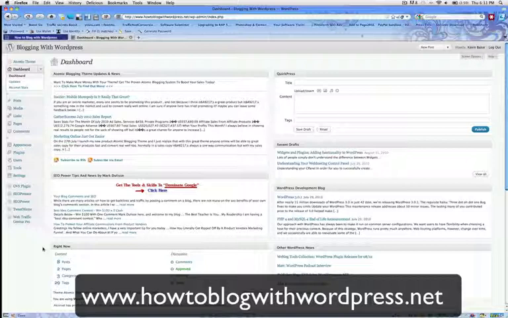Now, plugins are little bits of code. They're usually in PHP that you upload to your WordPress installation to a particular file, and each of them provides specific functionality to your blog. Essentially what they are is they add or bolt on a specific function.